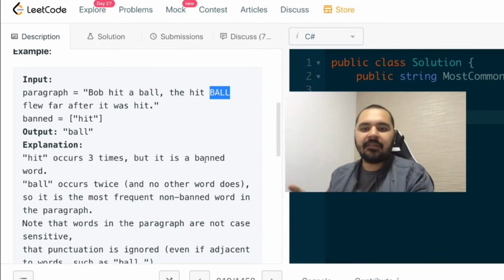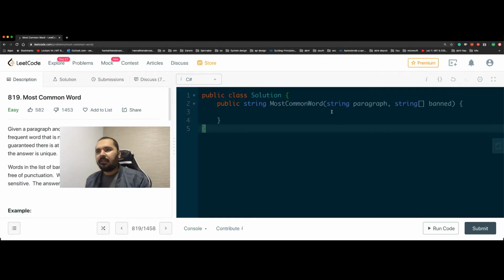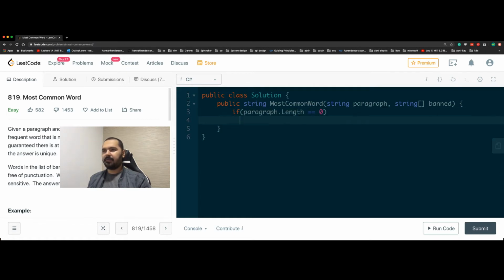Let's try to write some code. As I always say, let's check if the input is valid, even if the exercise is not asking. It's always good to check. So if paragraph.length is equal to 0, return an empty string.